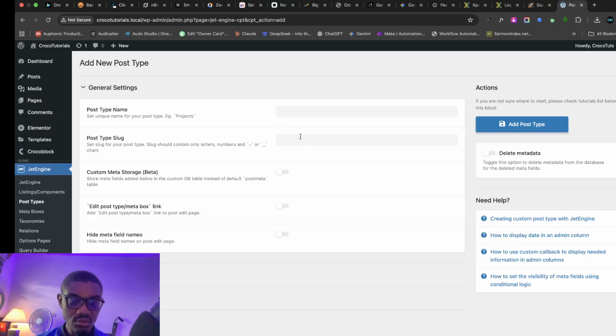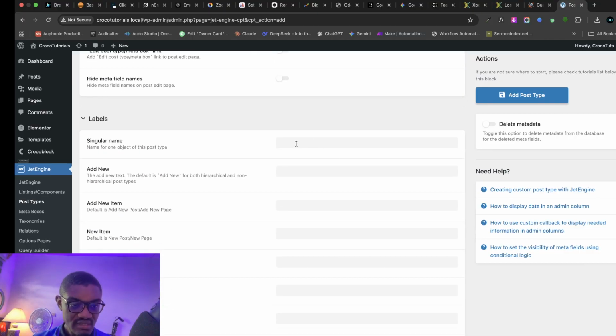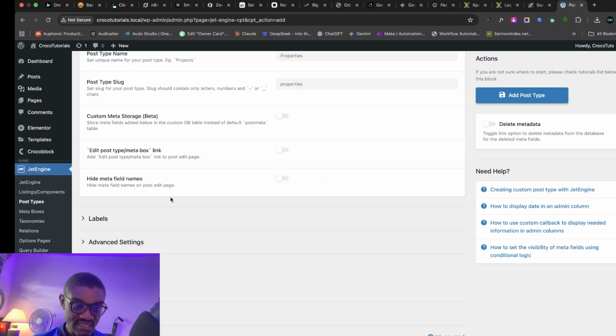We'll click on add new, and I want to call this, let's just see, we can say houses or properties, because eventually we want this to be a properties website. Then the moment you click into this, it gives it a slug. And then you can add a custom meta storage, which is not necessary. Hide meta field names, which is not necessary. And then you come down to labels. By default, you have labels here which are going to be created the moment you click on add post. But if I click here, you could change them. I'll just leave those the way they are.